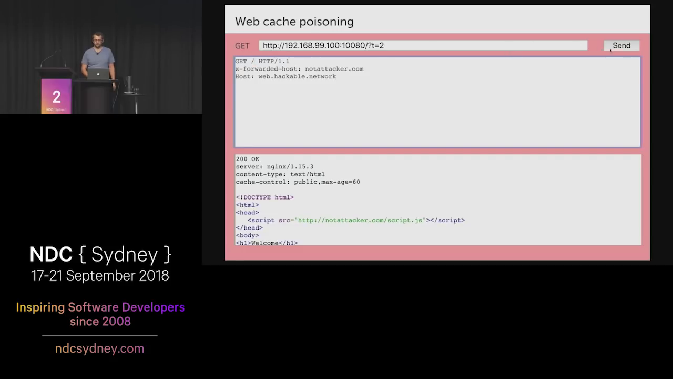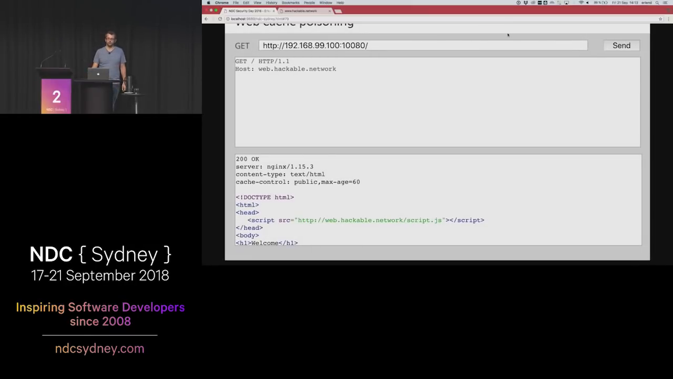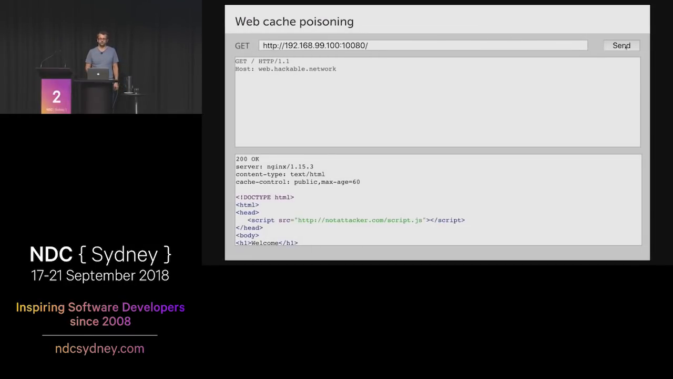So now I'm going to try this. And we now have not attacker on the root. So our friend, the friendly client, comes back, and it now says not attacker.com without this user sending this header.